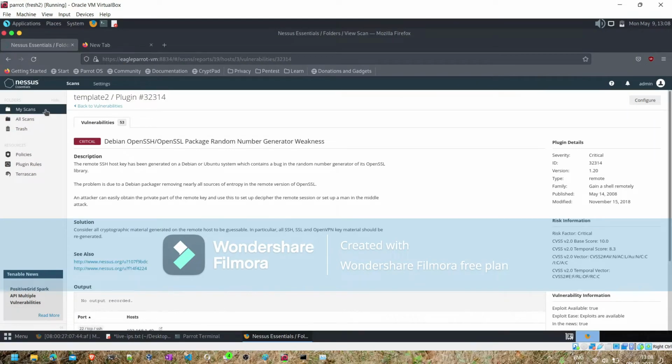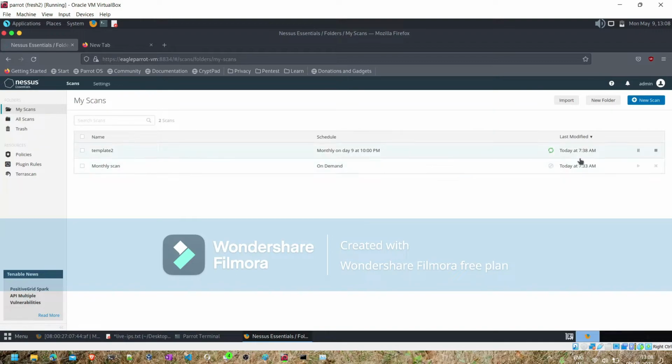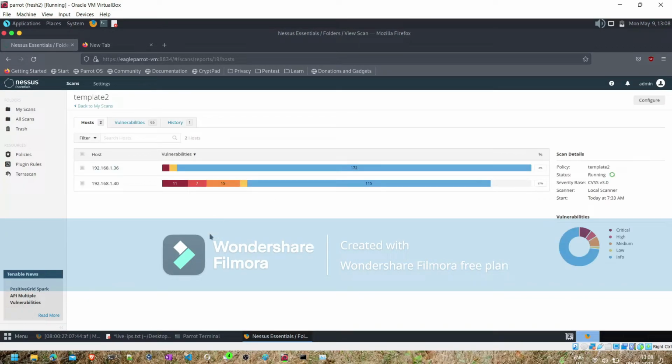Now go to the scan, and still the scan is running. It takes some time. It's only 97% done for this, and 2% done for that. So guys, any doubts still here?